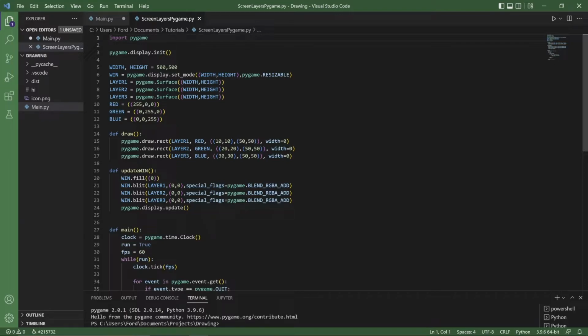And part of the problem that I was encountering was all the tutorials I found were talking about sprites, and my game didn't have any sprites at all, or the project I was working on didn't have any sprites. It was all just drawing shapes. So let's get into it.